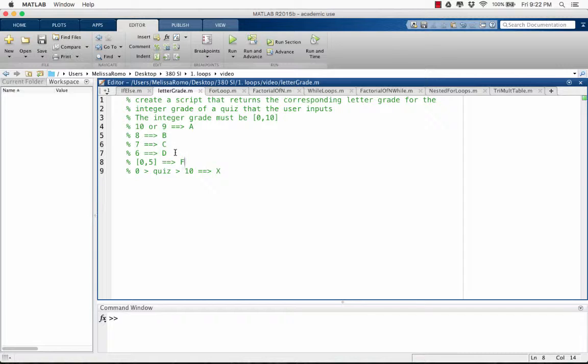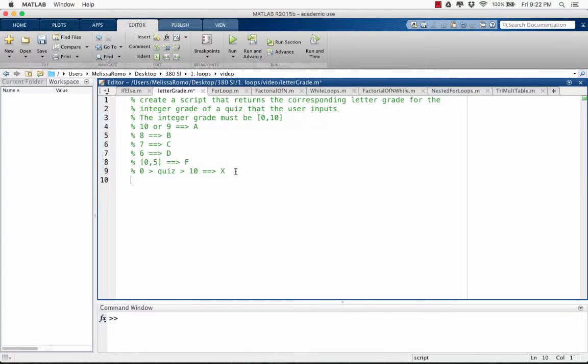If the quiz grade is less than 0 or greater than 10, we will say that the letter grade is an X, showing that there is an error. Let's begin the code for this. What do we need to do in the beginning? First, we need to ask the user to input a numerical grade.